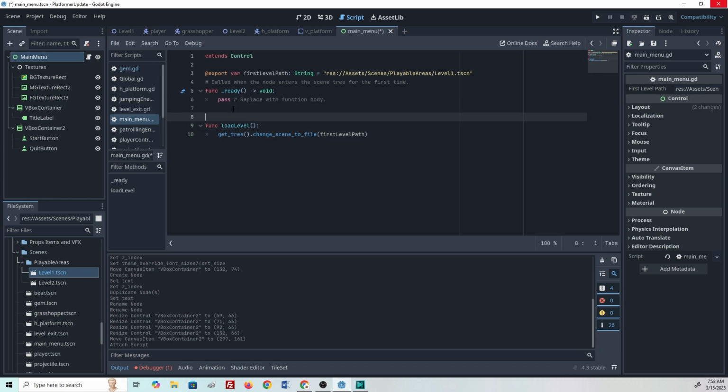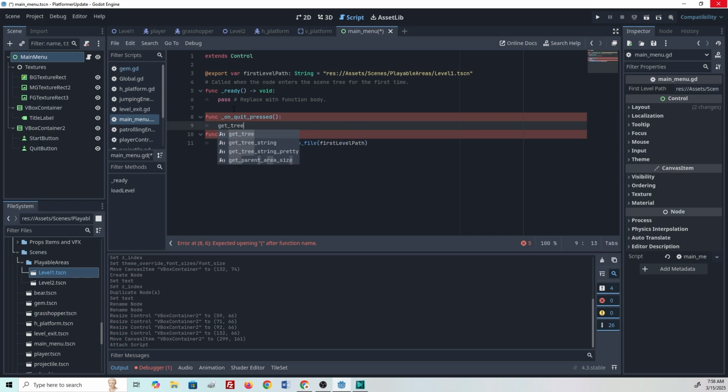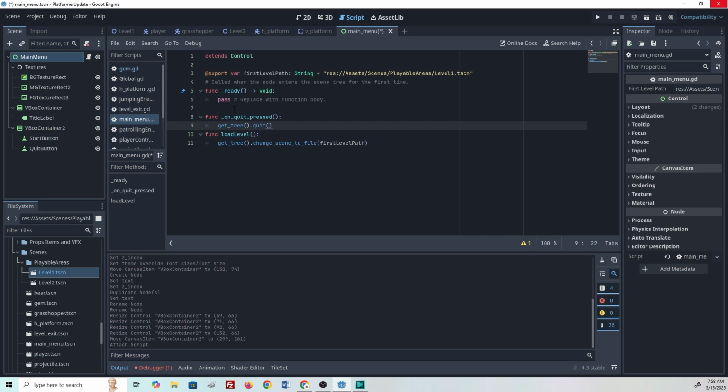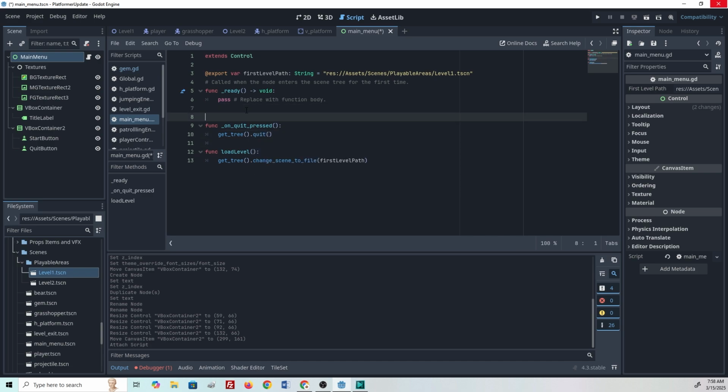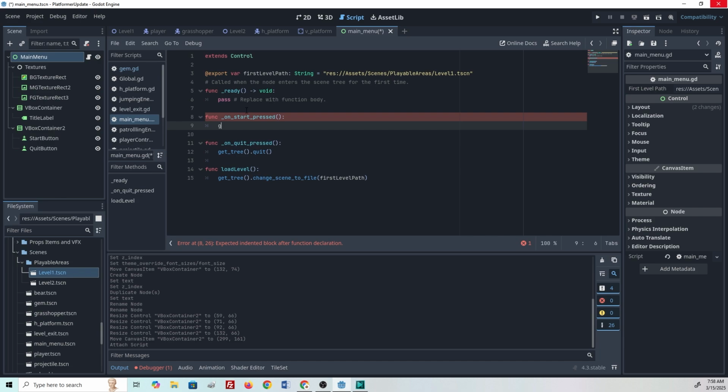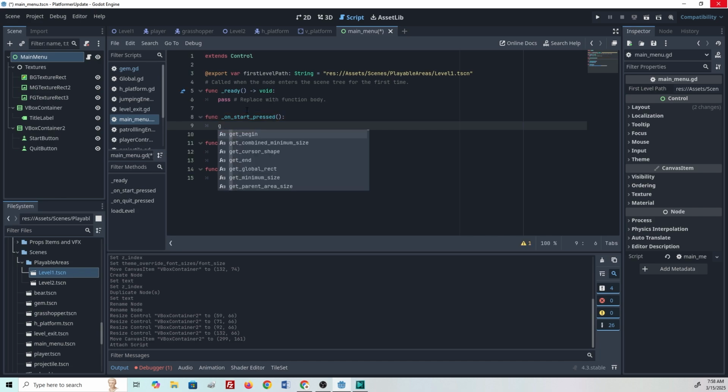Now right above this, let's go ahead and press enter and create a new function. This one's going to be on quit pressed, and all we're going to do here, very simple, get_tree().quit. Alright, and then up above on quit, we're going to say function on start pressed, and this one for right now, just to test it out, we're going to pass load level.